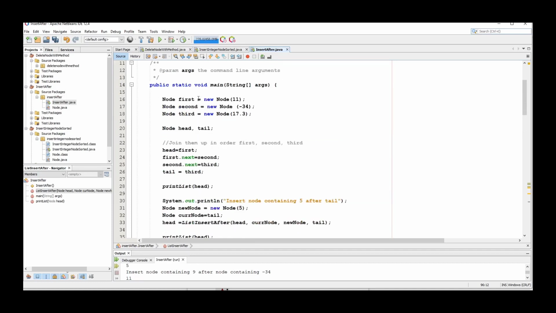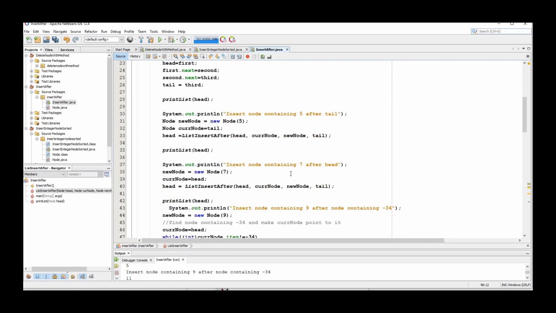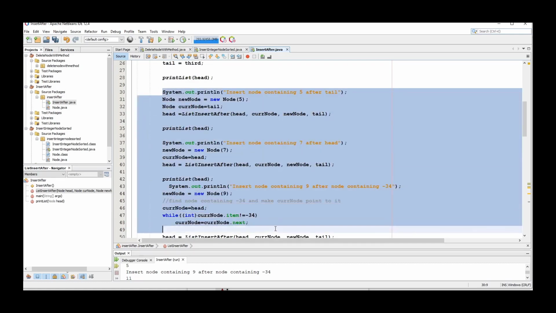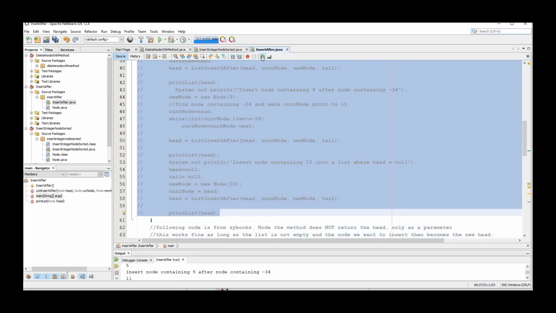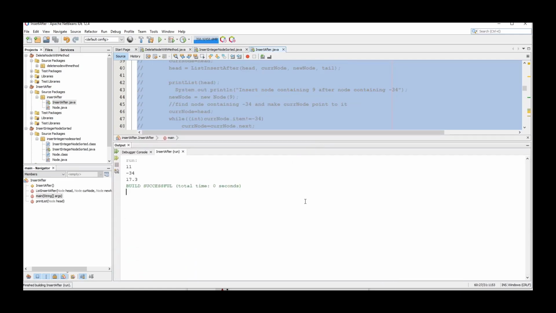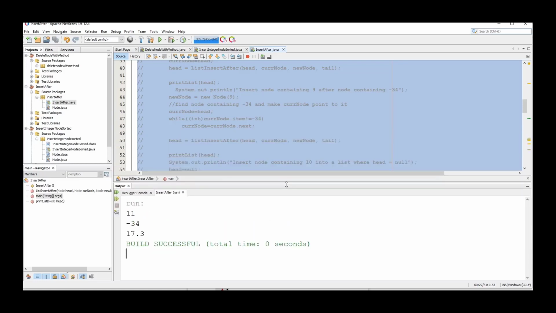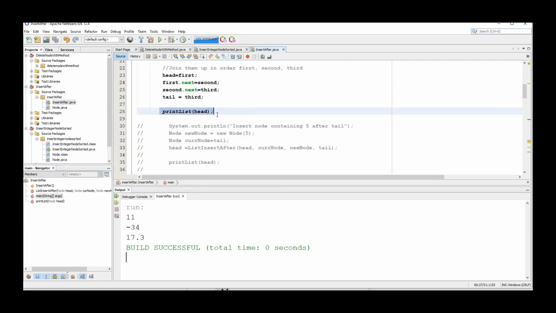We started out making ourselves a little list with 11, -34, and 17.3. And we printed it. So let's just comment all this out and run it. And you should be able to see 11, -34, and 17.3 is coming from this print list on line 28.